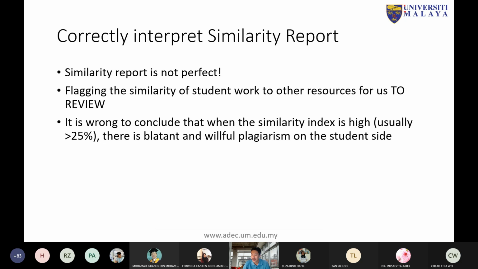Dr. Noor Adiana asks, can Turnitin detect similarity between student work in the same class? Of course. Put it in the repository, then it will be able to check for similarity between different students.